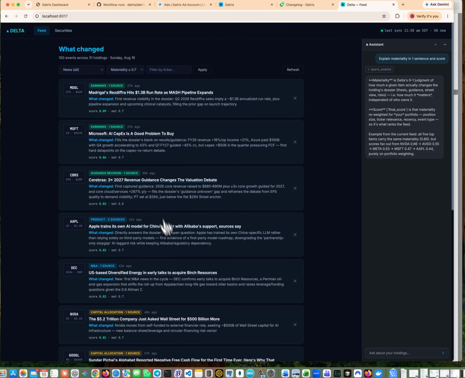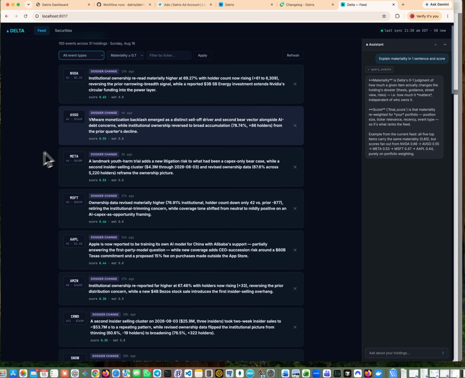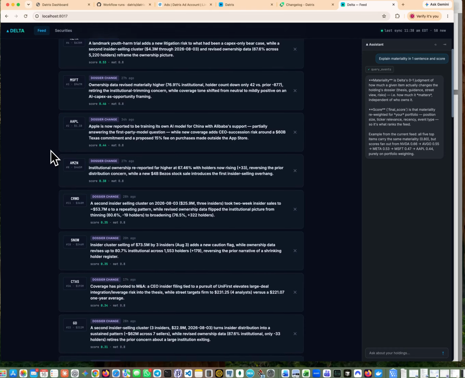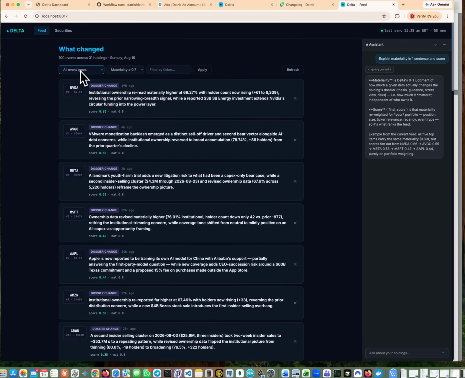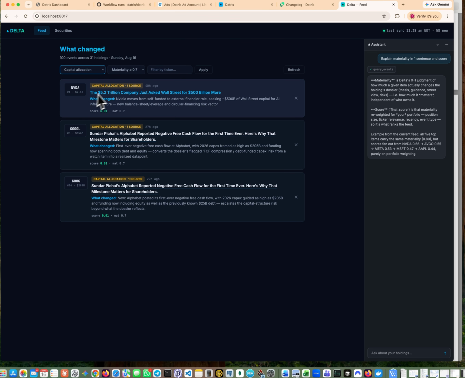So this is basically how the whole thing works. And you can also see, not just news, but I could bring in, if I do all event types, it brings in the dossier changes based on the data that was coming in from all the different data sets. You can look at any specific data set, if there's any different type.